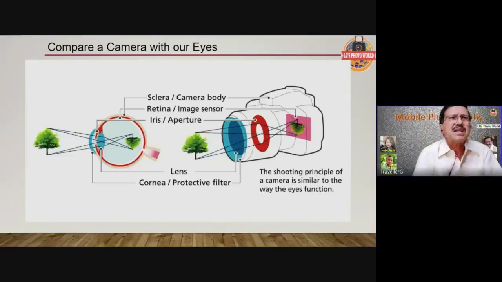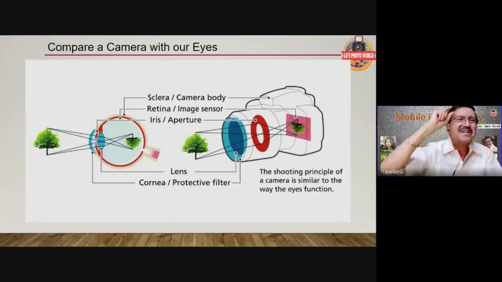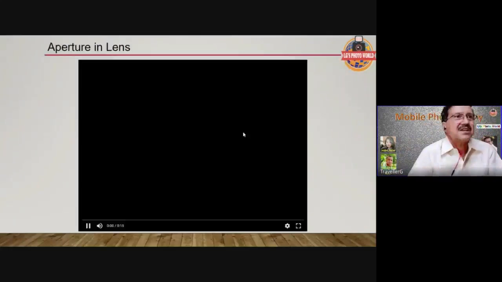So this is an approximate or rough comparison of how our eye works and how the camera works. The object is upside down on our retina. Our brain works in such a way that, right from day one, we have been seeing this way, so the brain flips it the other way and we see it rightly. Whereas in a camera, the processor does that.